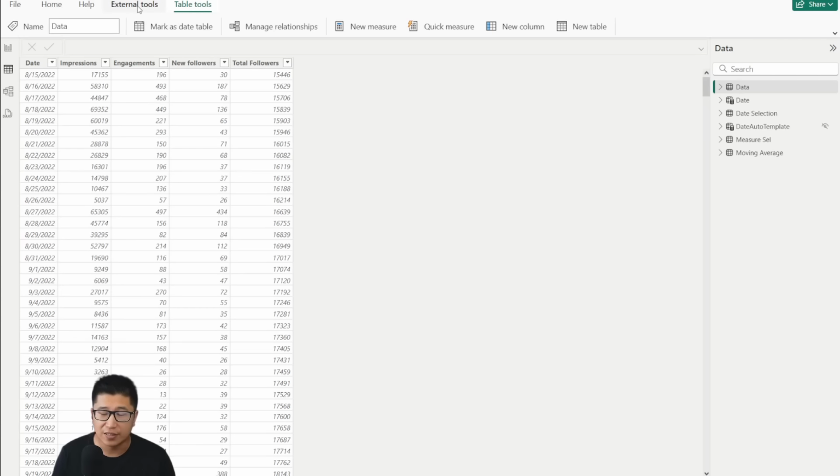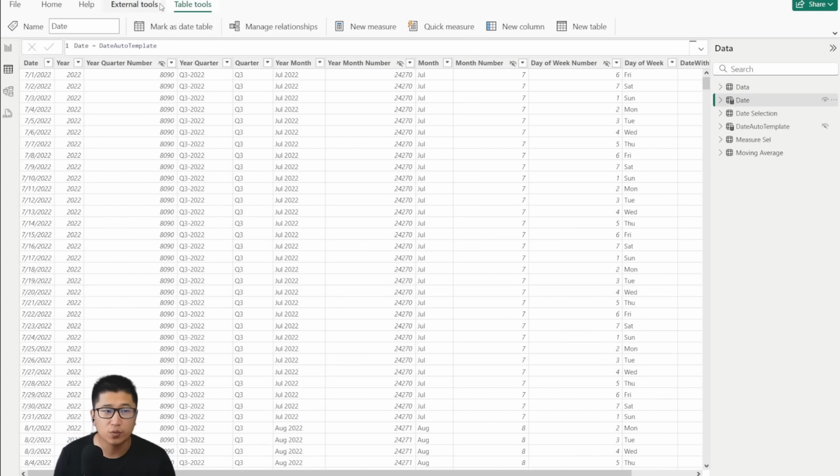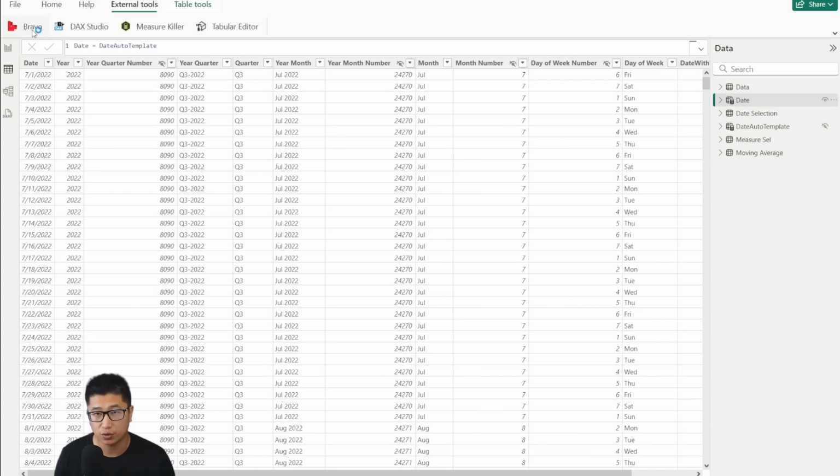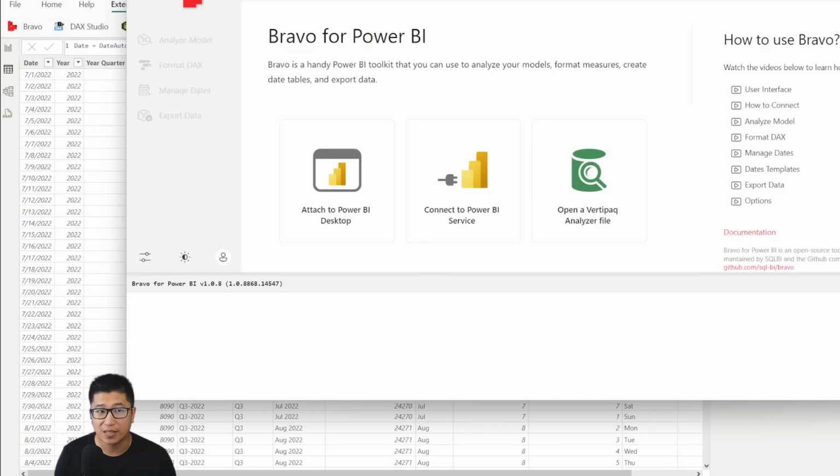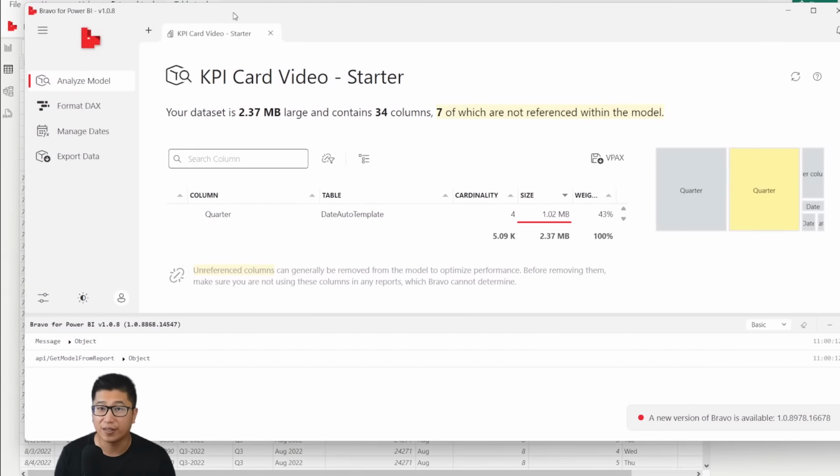Now, the additional things that I've done here is I have created a date table. So there is a date table which I created simply by using Bravo. Now I have another video about this which I'll link in the description, but Bravo is essentially an external tool which allows you to create date tables very very easily.